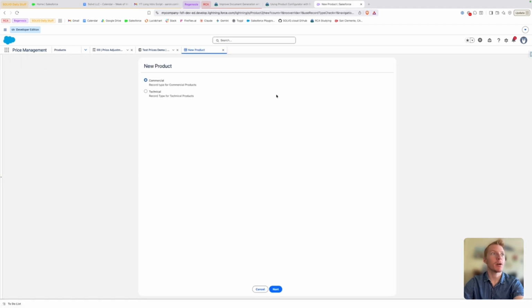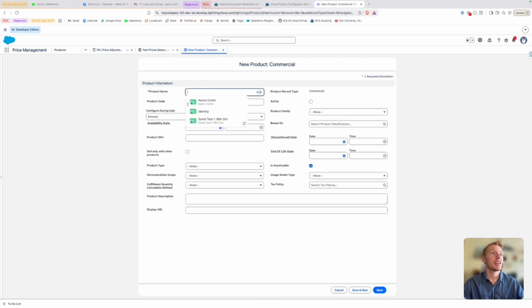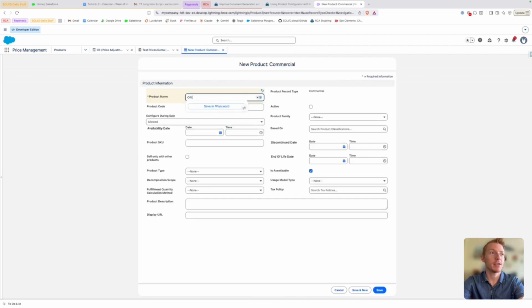And for today's demo, we're going to be doing an office pen, very simple object. This first screen that comes up asks between a commercial and a technical product. So a commercial product is what you are selling to the customer themselves. So in our case, an office pen. A technical product might be shipping the office pen, or preparing the office pen, or any step that goes into ultimately sending the product out. We can click next, and then it'll take us to a screen to fill in information.